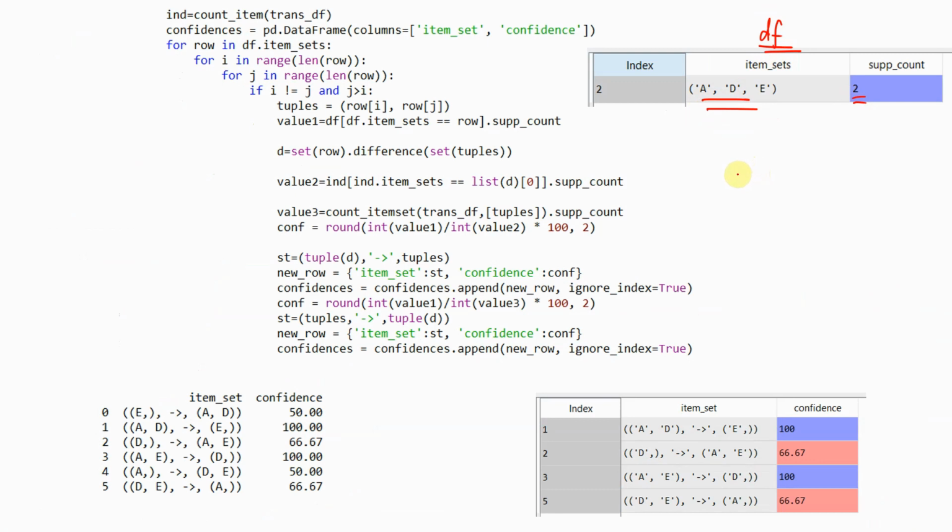So now I have all my combinations: single item combination, 2 item combination, 3 item combination. And this is the final item; I have stopped it here. Now I need to calculate the confidence value. So this code will help you to calculate the confidence. This is what we get with the confidence value.